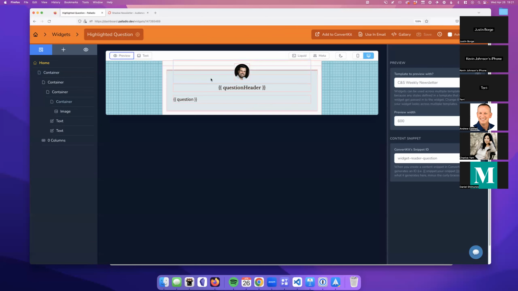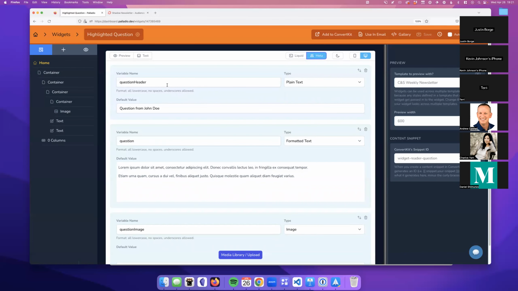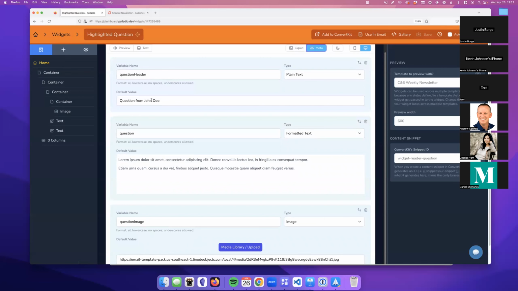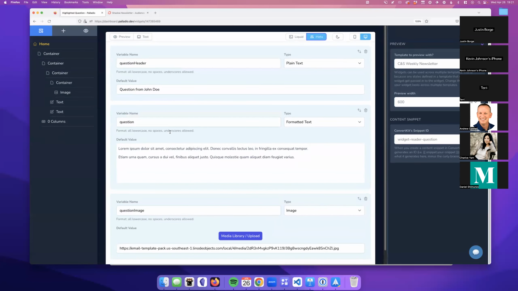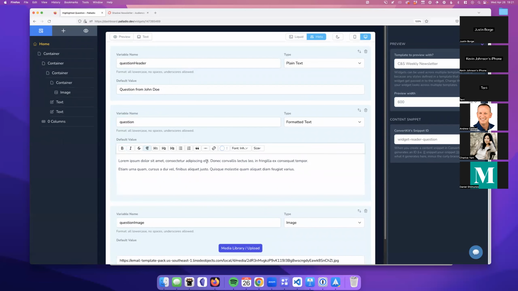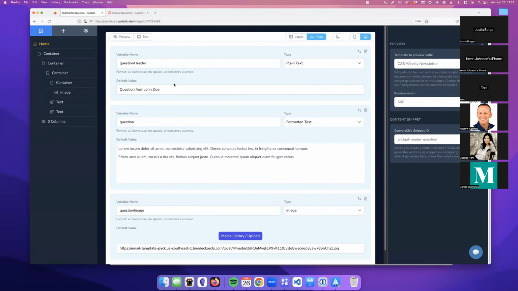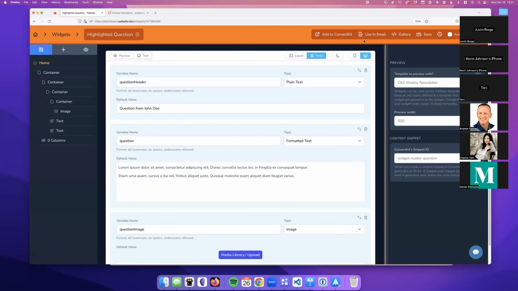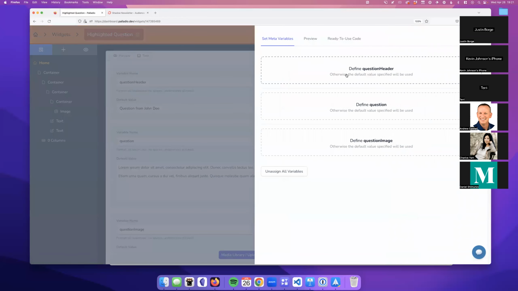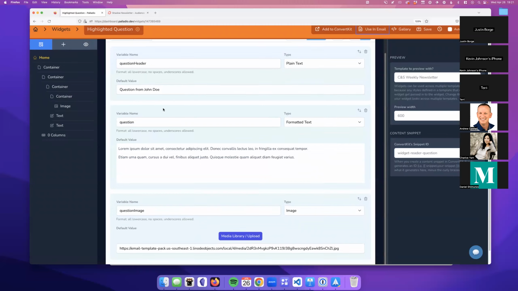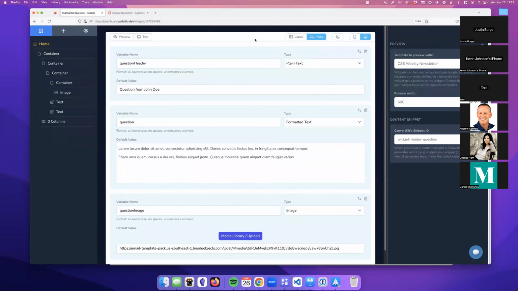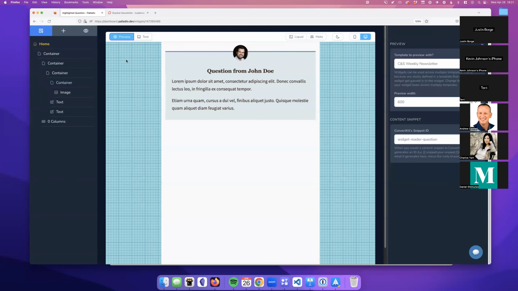So I designed this widget that has 3 meta variables. It has the question header. You can see I have the default values here. So I'm always passing in and overwriting these. Otherwise, there'd be lorem ipsum added or a question from John Doe added. So I make sure that when I use these, I definitely put in the three bits of data that I need in order to make this work: the question header, the question itself, and the question image. And then this spits out a really nice little widget.